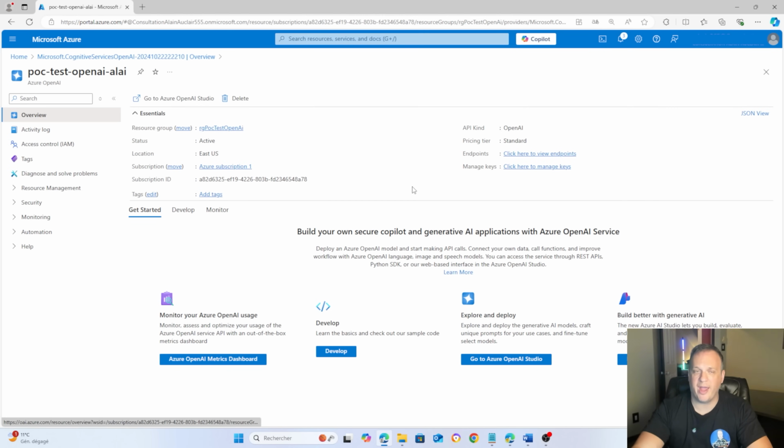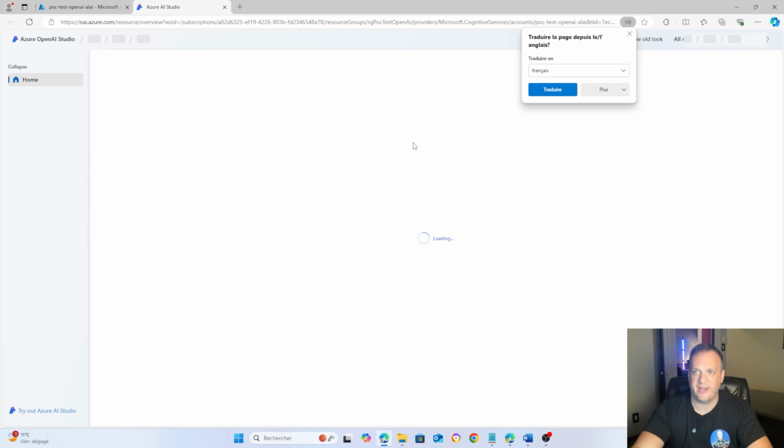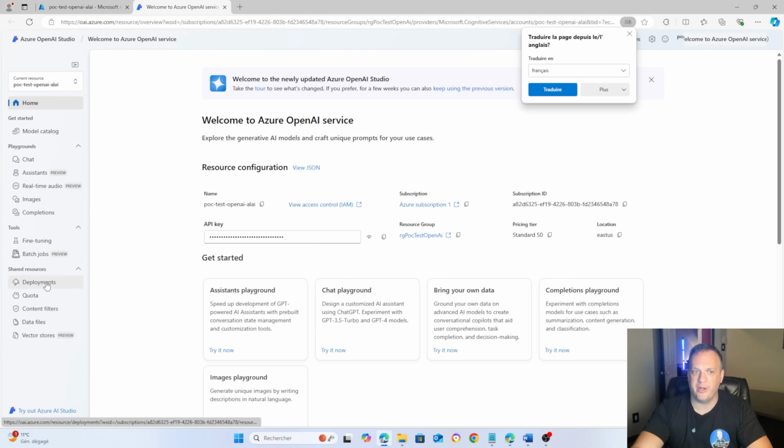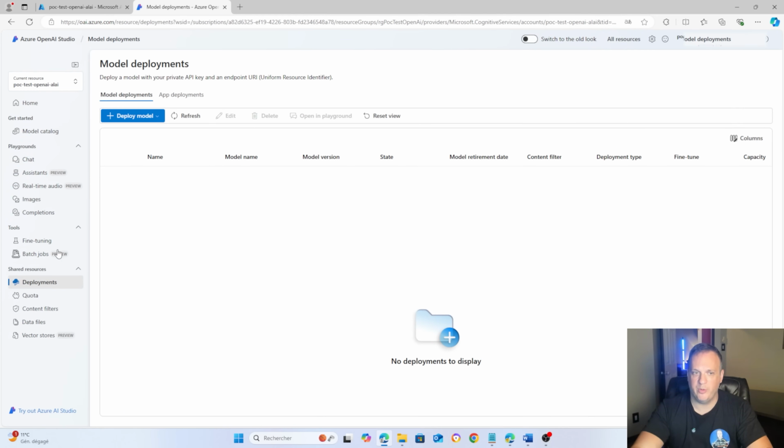Okay, so we have our Azure OpenAI service running. Let's go to Azure OpenAI service to deploy a ChatGPT model. So we go to this section here, click this button. We're going to use a base model because it goes faster. We don't have to fine-tune a model or train one from Azure ML. These options will be the subject of a future video.